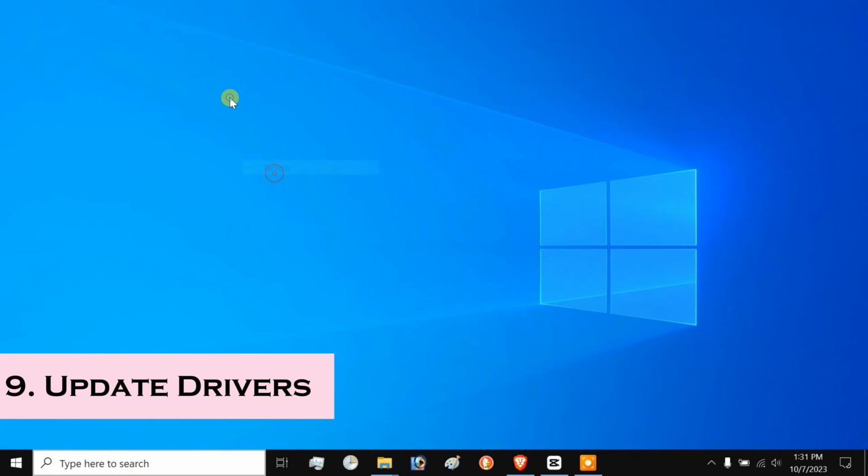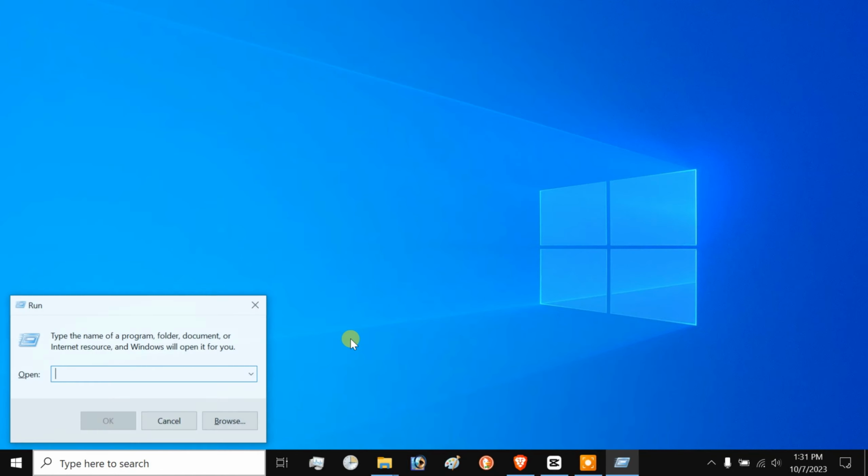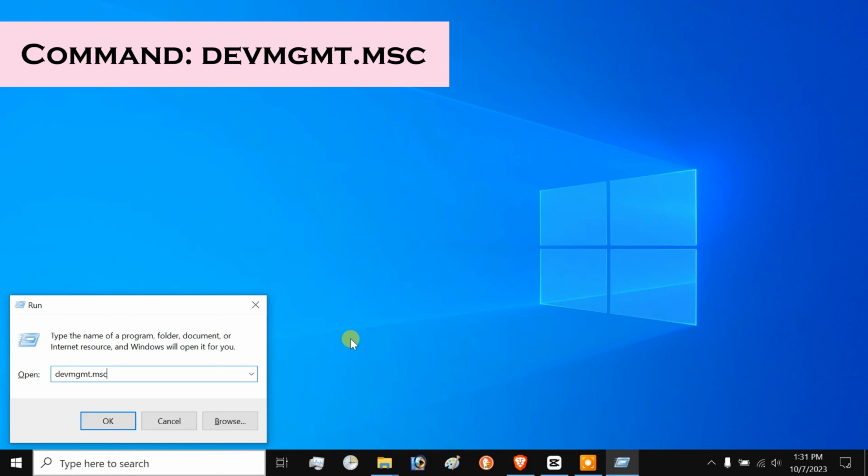Next, update drivers. One of the highly recommended steps you should do to learn how to fix laptop brightness problems in Windows 10 is to check your display drivers. An outdated or corrupted display driver can sometimes cause brightness problems. To update your display driver, open the Device Manager. This can be done by pressing Windows plus R and typing devmgmt.msc and pressing Enter.